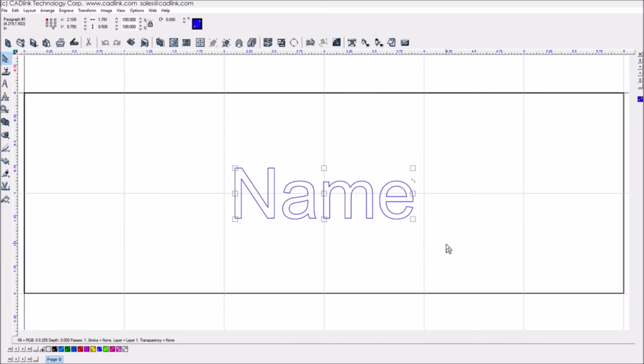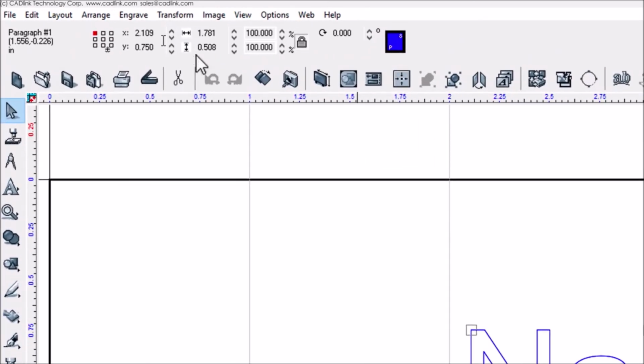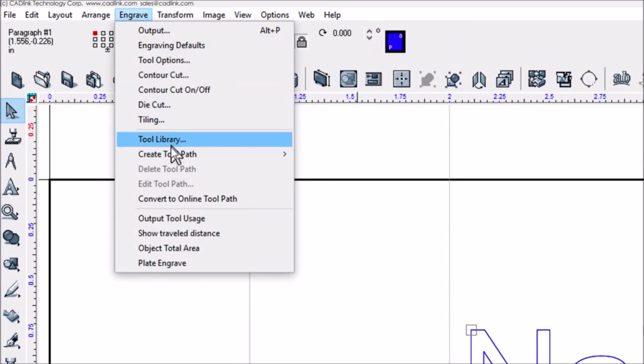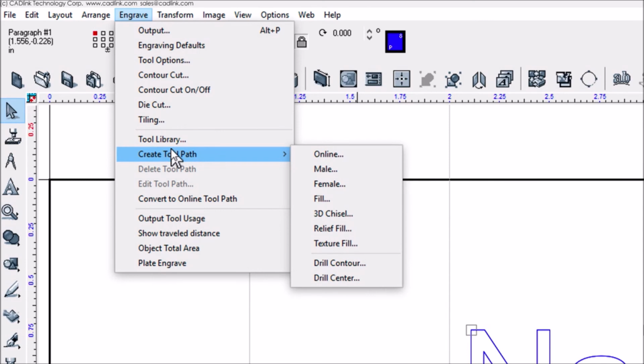However, instead of a line font, suppose we were using a font that has characters with a thickness. For this thick text, we choose Engrave menu, Create Toolpath flyout. The choice of toolpath will vary according to the effect that you want to create. An outline toolpath will trace the outer contours of the text, whereas a fill toolpath will cut the areas within the body of each text character.